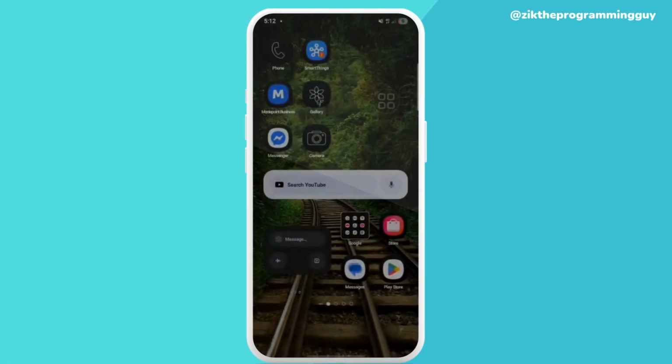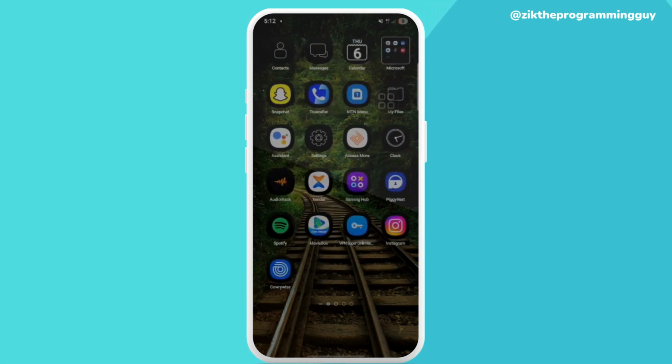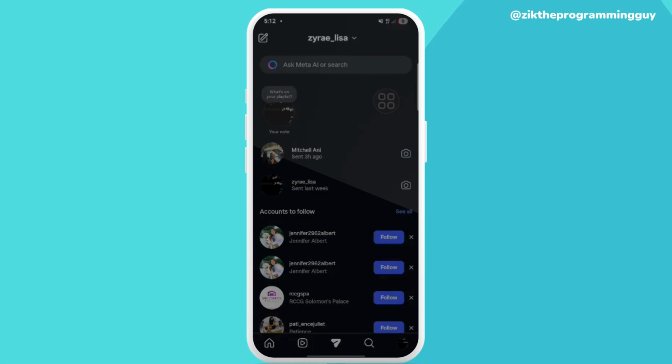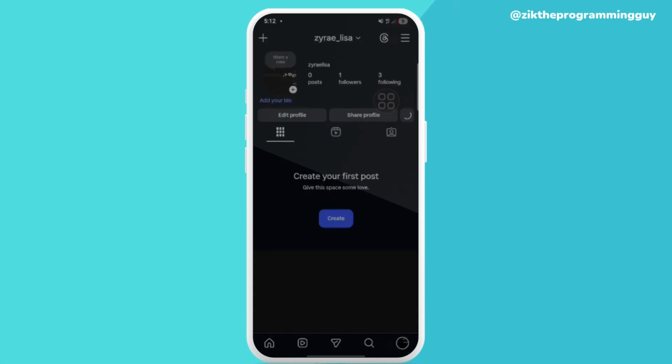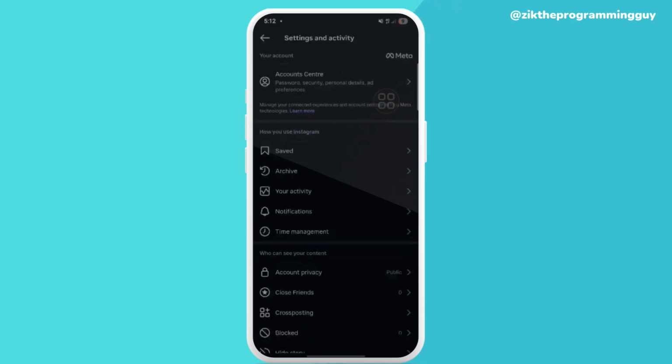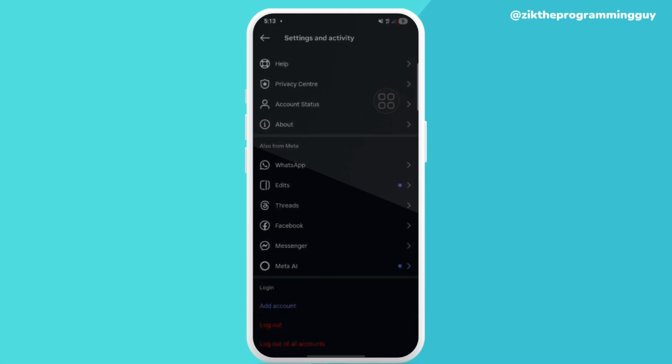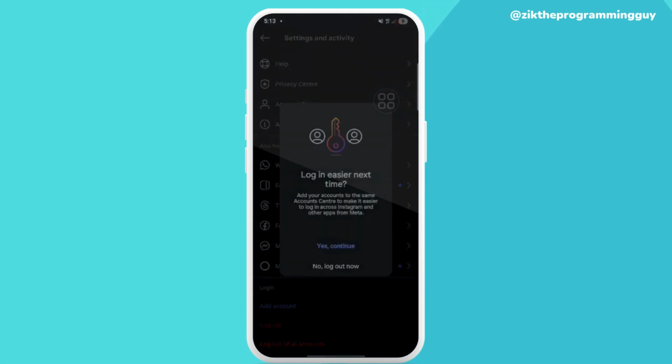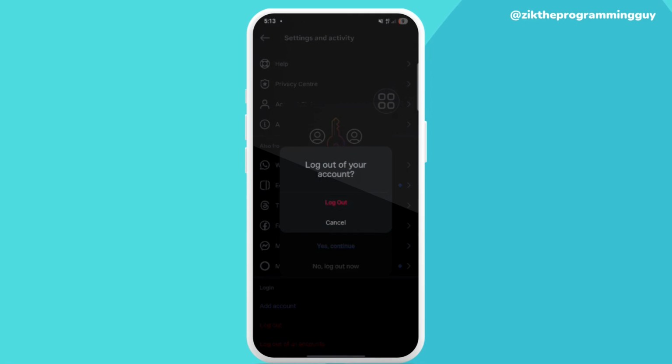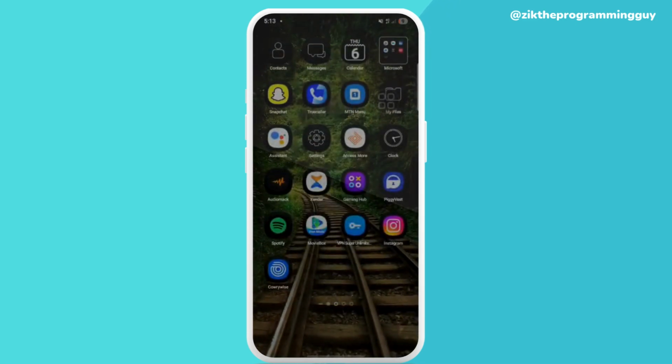Then from there, after updating the app, you can now try to log out from your Instagram account and log into your Instagram account again. So click on that three horizontal line, go down and see log out. So you have to log out from the account and log back in. So after doing that, it's going to show.